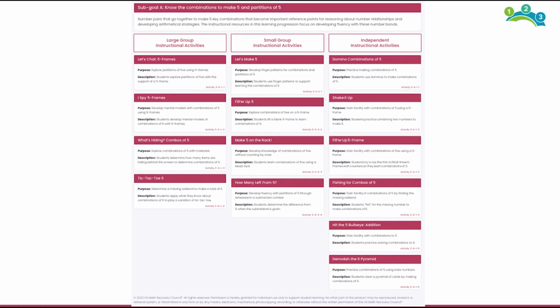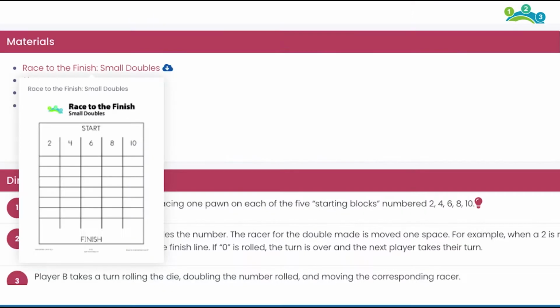Each is designed with a particular mode of instruction in mind, but is easily adaptable to be used in other modes of instruction as well. For example, an independent student activity could easily be used to facilitate learning within a small group setting.